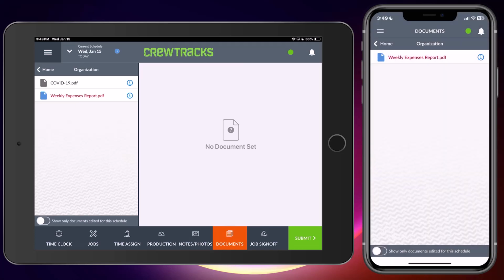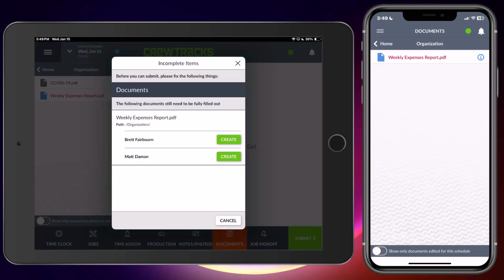If the foreman hits submit, it's going to disappear from the individual employee's device because the foreman's saying, I'm done. Don't send any more data on this schedule. But right now, as the foreman, if I hit submit, it's going to say, nope, we need to fill out the weekly expenses report for both Brett Fairborn and Matt Damon because it's accessible to everybody and it's required. So we need something from everybody on this document. Fortunately, as the foreman, I can take care of that.